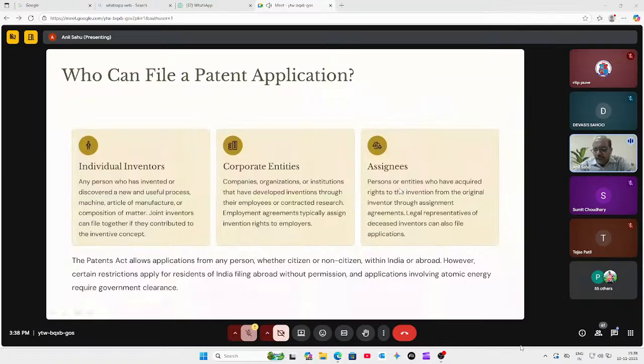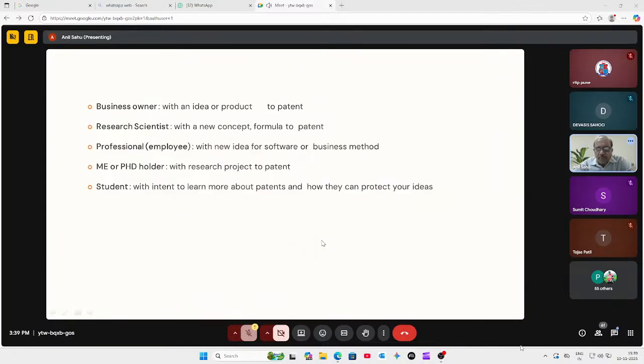And then the assignee: someone who is assigned to develop something can also file the patent. The Patent Act allows applications from any person, whether citizen or non-citizen, within India or abroad. However, certain restrictions apply to residents of India filing abroad without permission, and applications involving atomic energy require government clearance. As I already told you, if you want to file a patent on atomic energy, you require government clearance. Only then is it possible to file the patent.